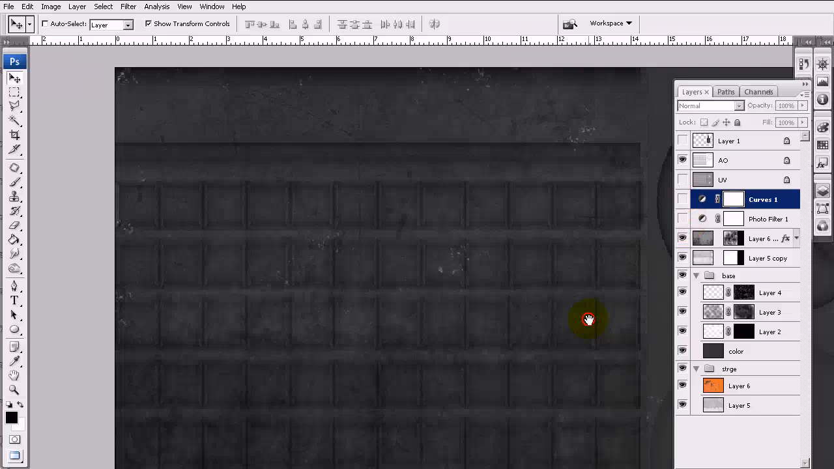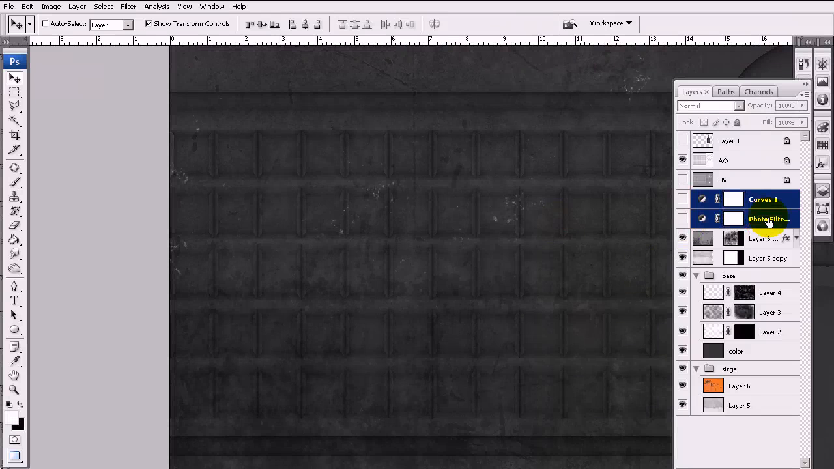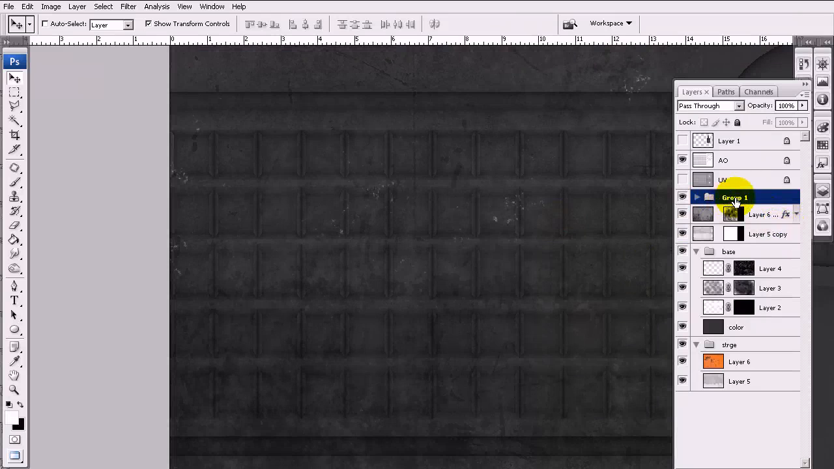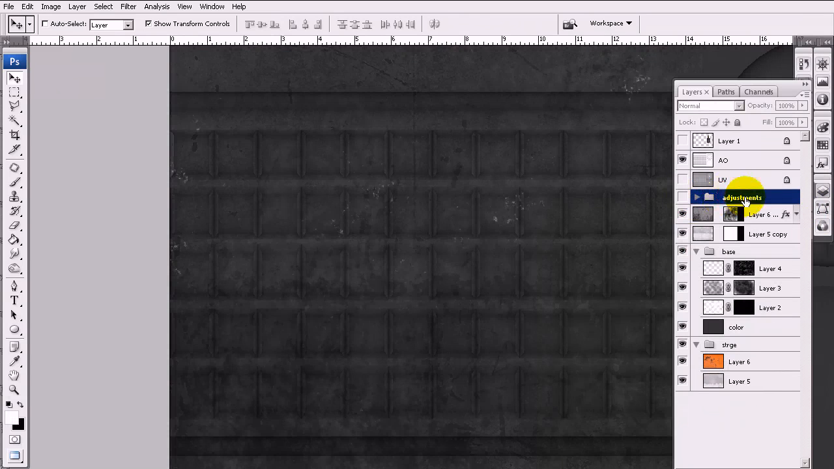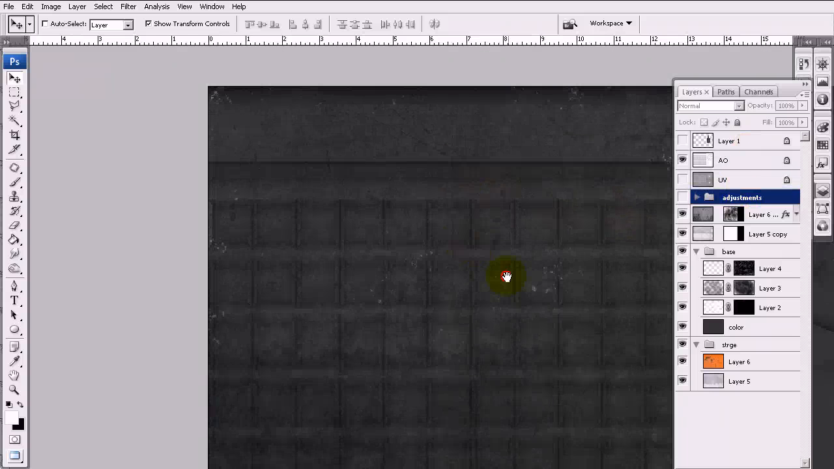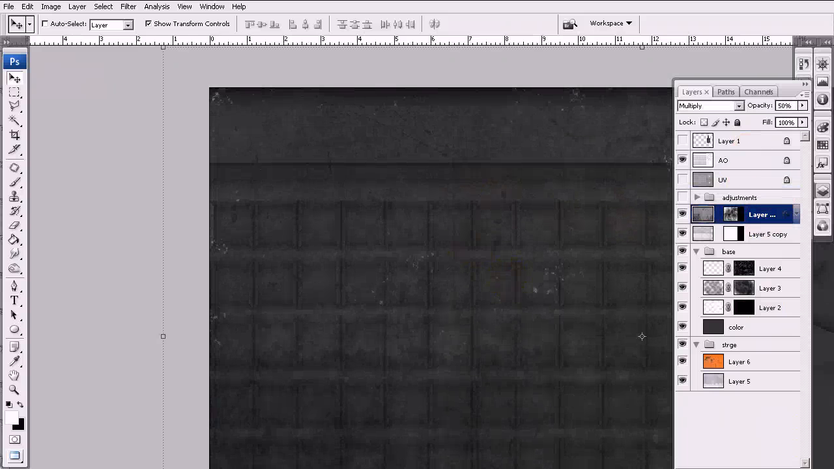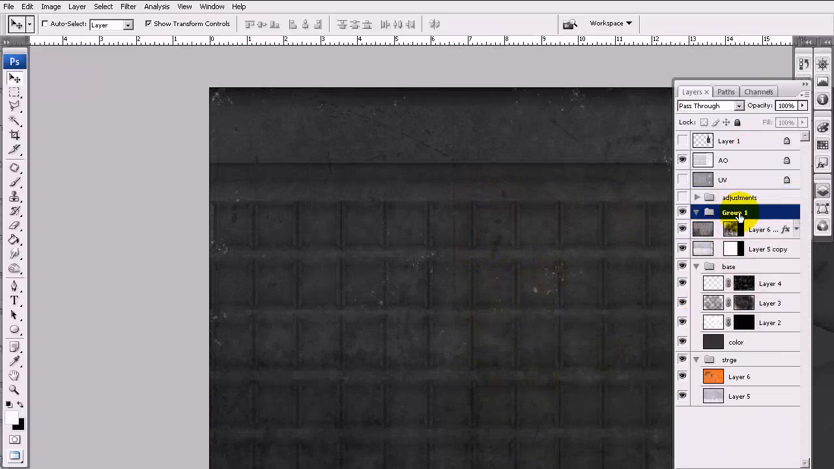And switch them off just so we can see a little bit better when we're working. You might want to put them in an adjustments group, so you can switch them on and off at once. Alright, we're going to create another group. This one, we're going to name it slight damage.